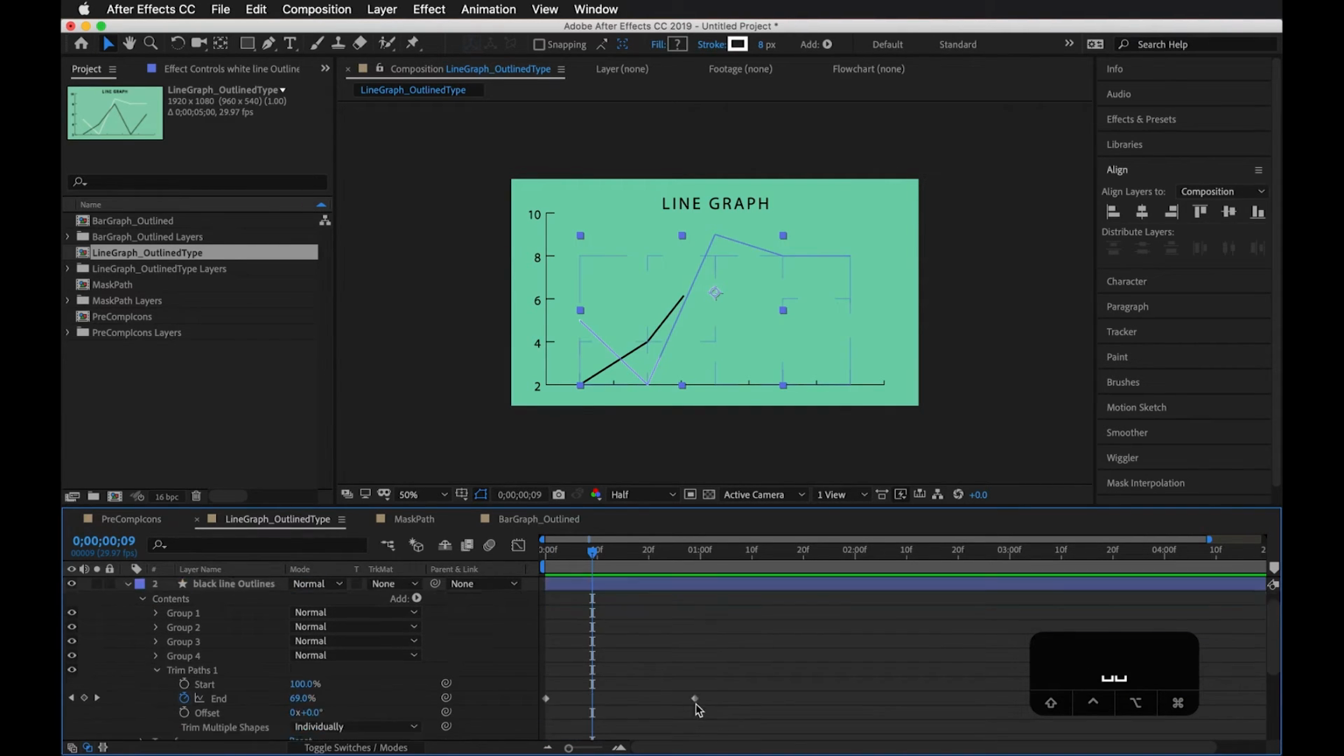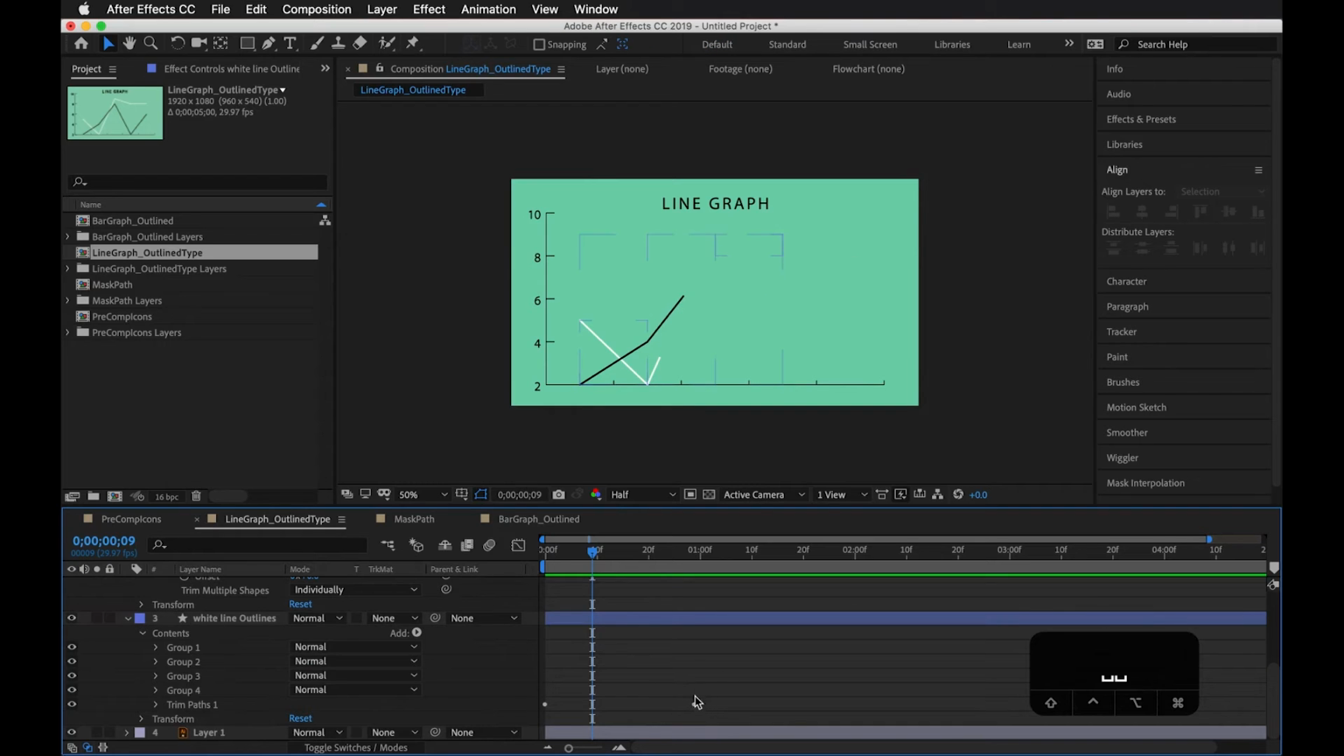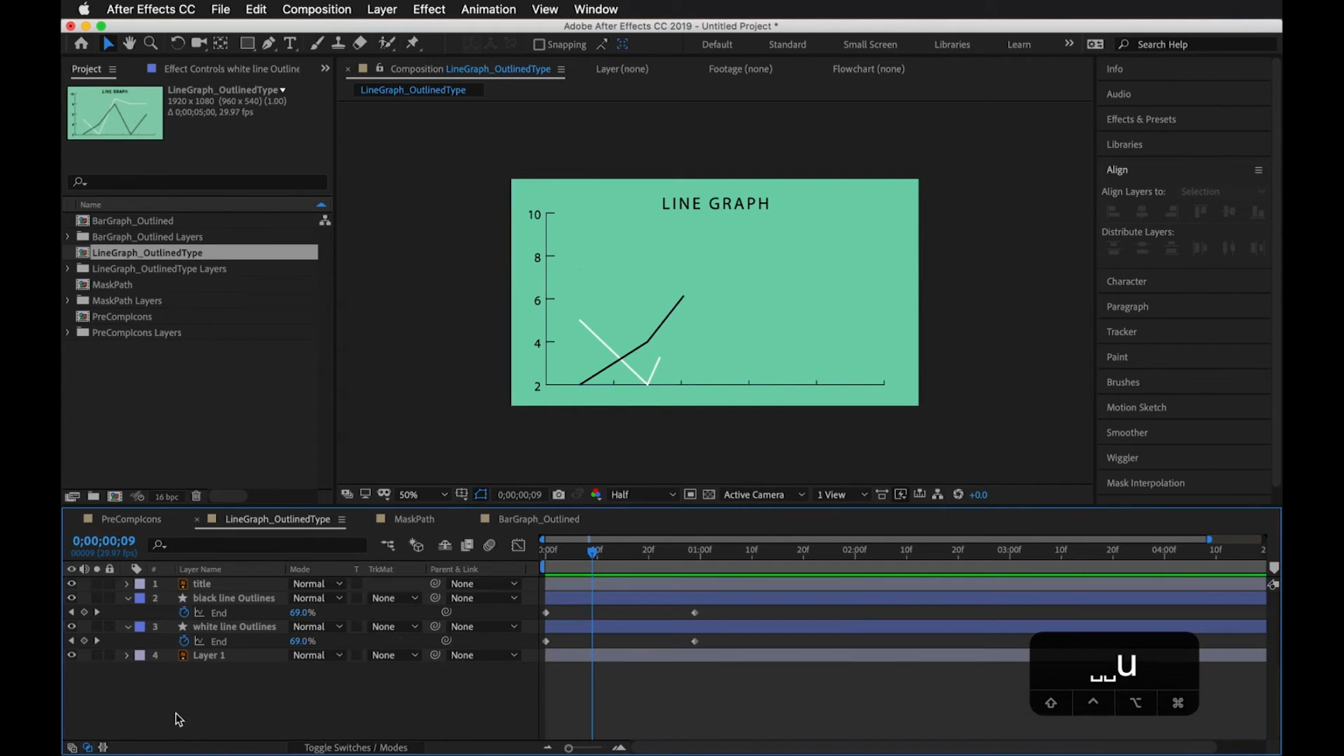I can't select these keyframes right now because they're these circles, so I want to open this up. I'll press U to expand that layer, and maybe I want these to be offset, so one line draws first and then the other line follows it. Okay, so that was a quick review of this, and hopefully got you thinking about how to work around that.